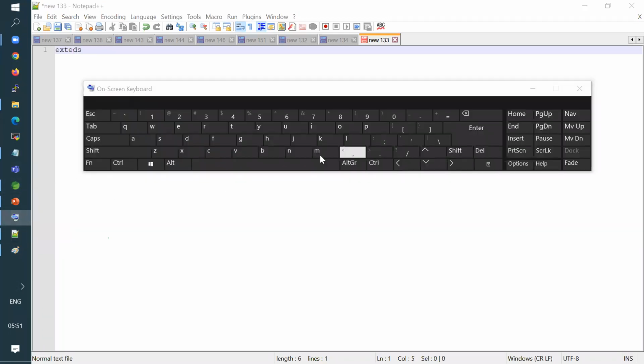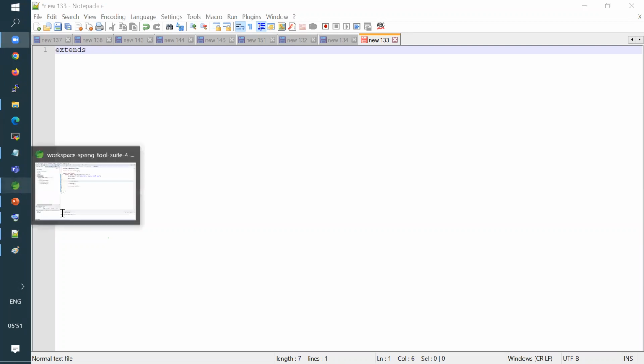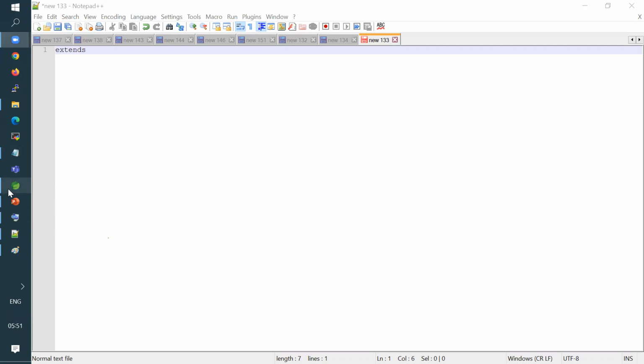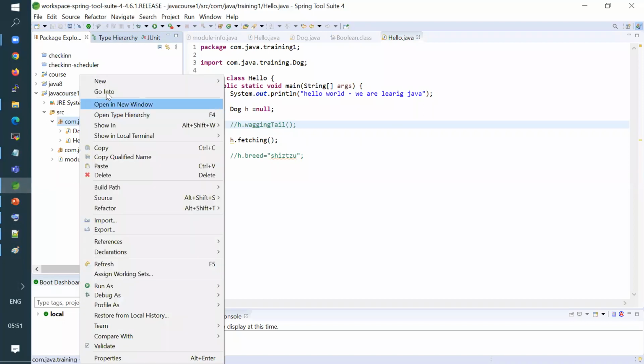Using this keyword, Java uses the inheritance concept. So we'll see a small demo and try to understand this, right? Any queries on whatever we have discussed?